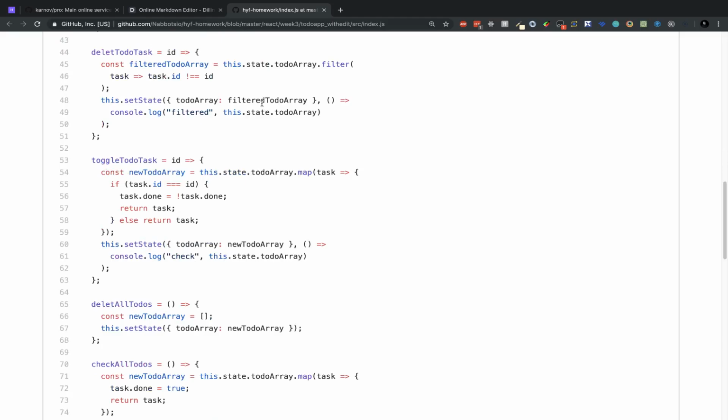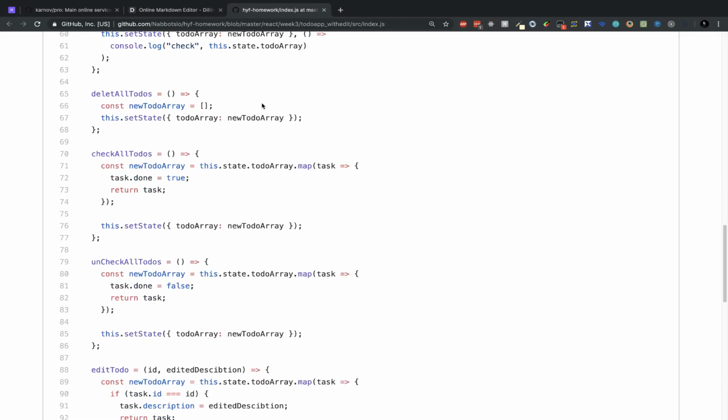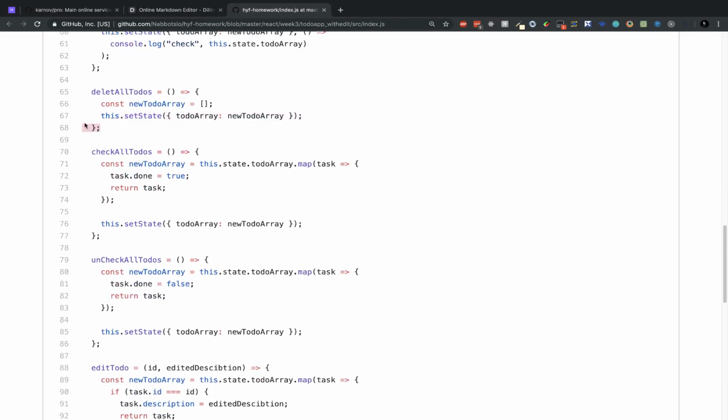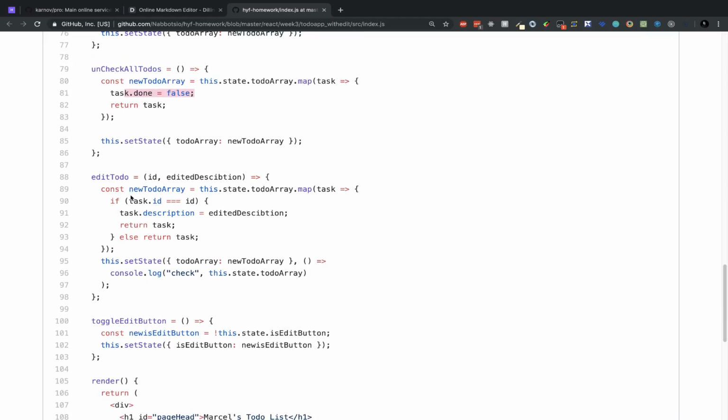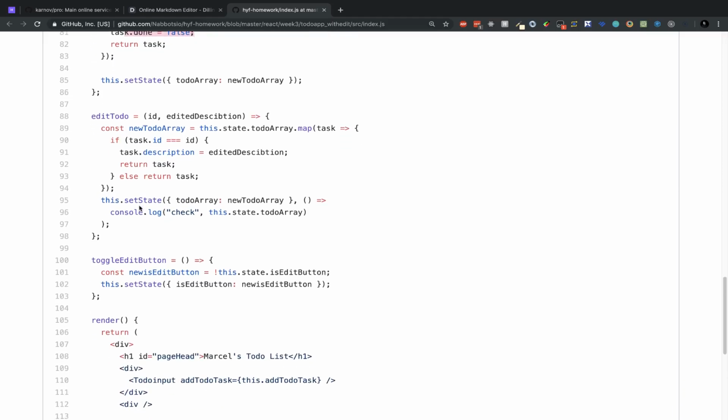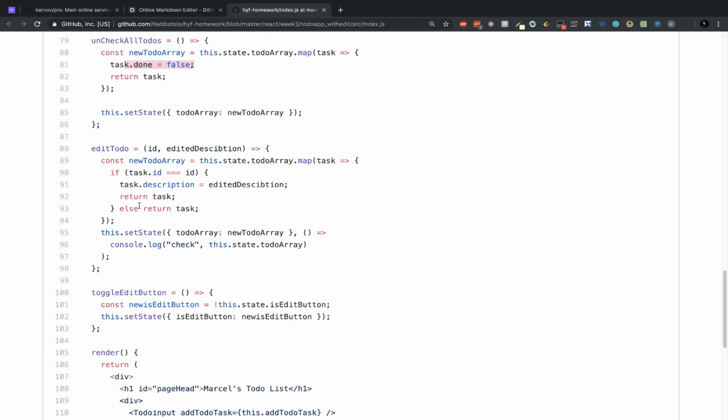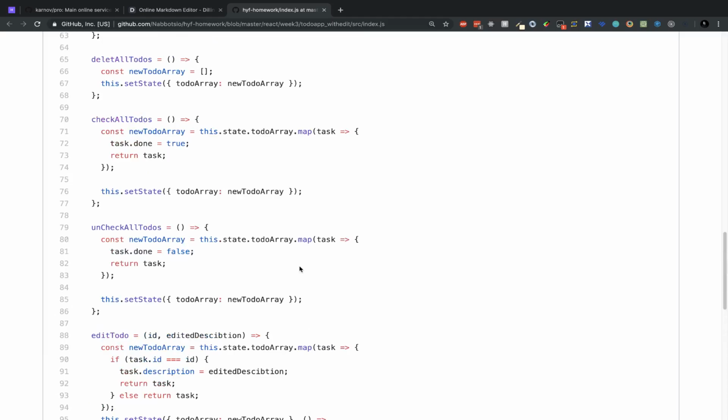So this is, so he did delete all to dos. That's good. Delete all to dos, check all to dos, which is just checking that it would be all false or all true. Edit to do is just, didn't implement that one. Yes.